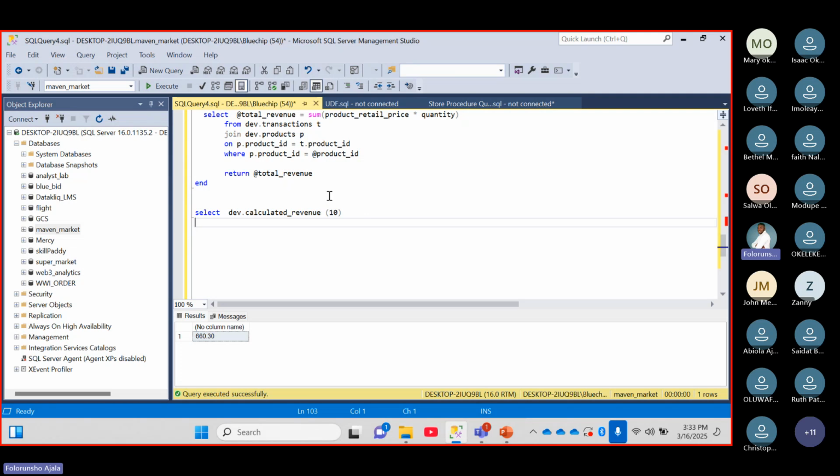So this is UDF. UDF is different from stored procedure because when it comes to UDF, you can only use it for creating a function. So say you have created a function that will be doing a multiplication for you already. What you just need to do here is put in the parameter. And the parameter works because we put it in the where clause here.